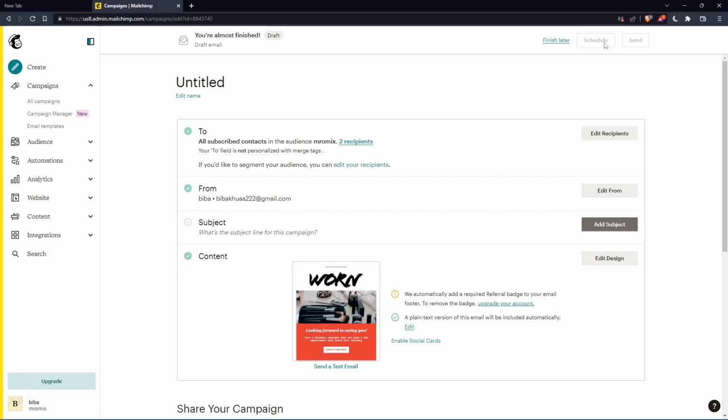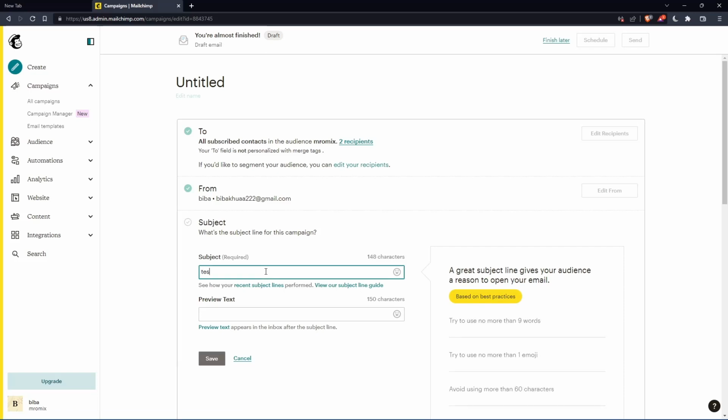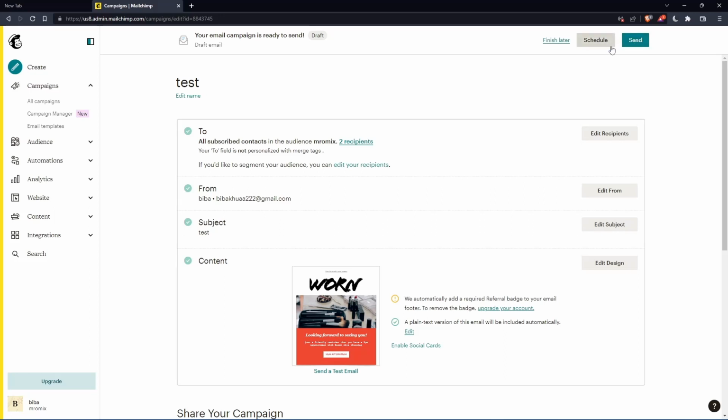Once you finish, you can send it or schedule it. For me, it's not available because I did not add the subject line. Let me just add something here, test, and click on save. And as you can see, I'll now be able to send it or schedule it whenever I want.